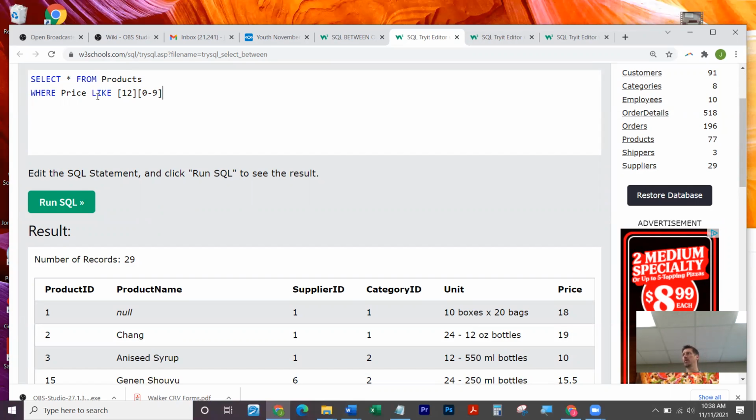Do you guys agree? First number has to be 1 or 2. And the second number can be anything from 0 to 9. So that'll give me 10, 11, 12, all the way to 19, and then it'll give me 20. But what's the problem with this? What else is this going to give me?